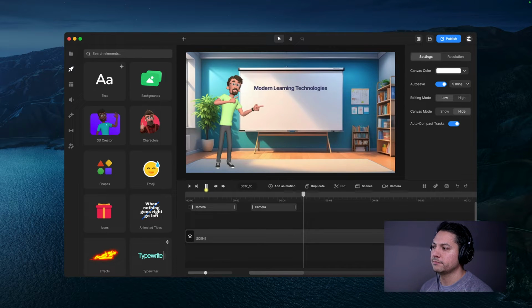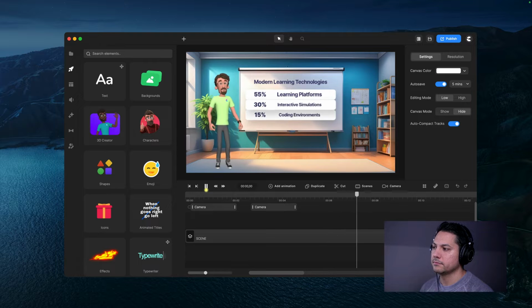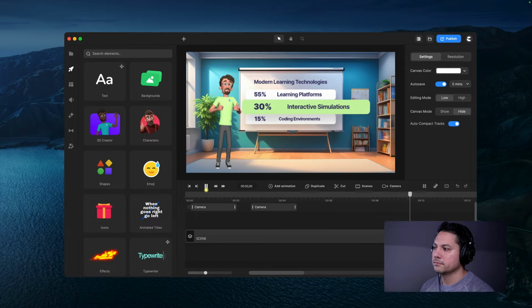Modern learning technologies. We use cutting-edge methodologies and platforms for maximum learning efficiency.